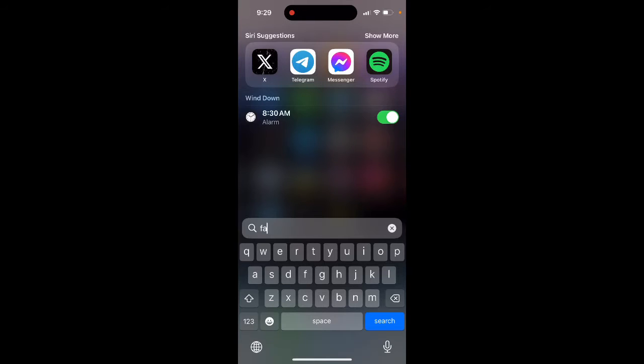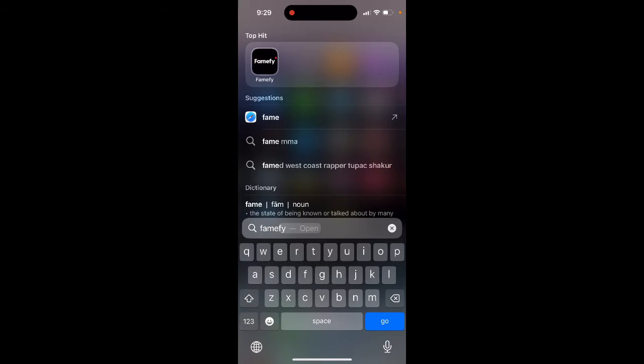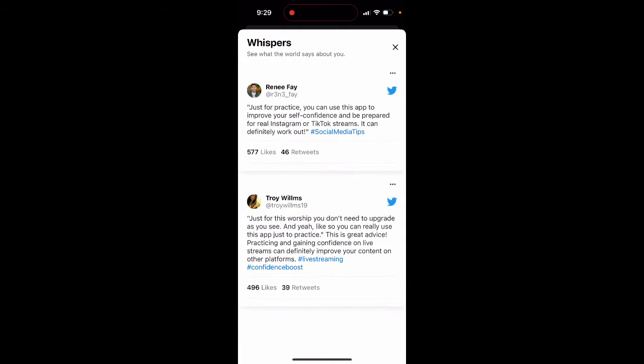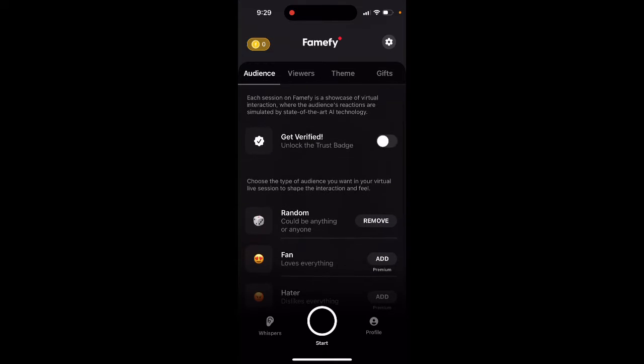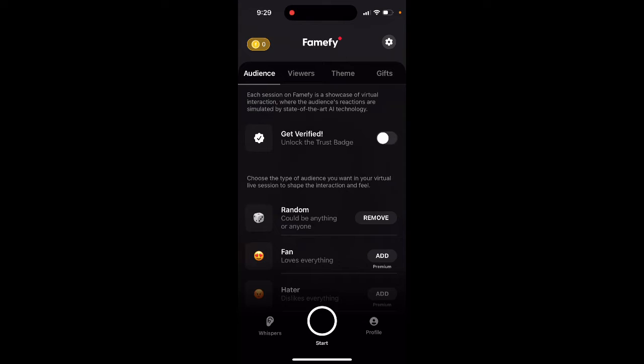Hey guys, here's a really cool app called FAMEFY, which is really interesting. I just tried it out. The idea of this app is that you can imagine what would happen if you were a mega influencer on TikTok or Instagram with millions of followers. In this app you can start a fake live stream with fake viewers, which are basically AI bots, and you can customize how many viewers and comments you have and just play with that. You can do it even in a free version.